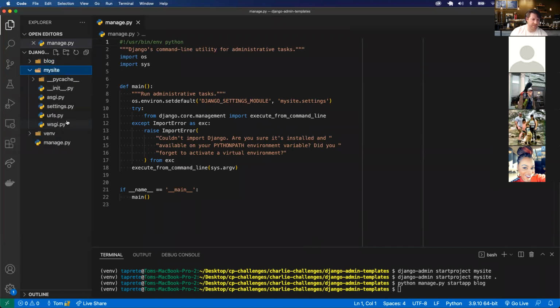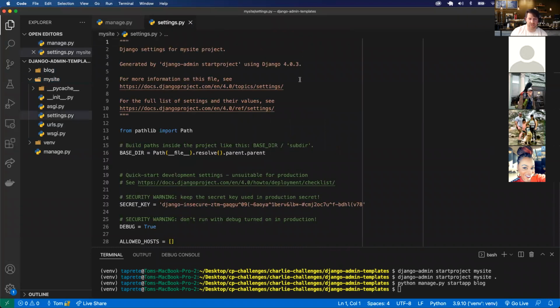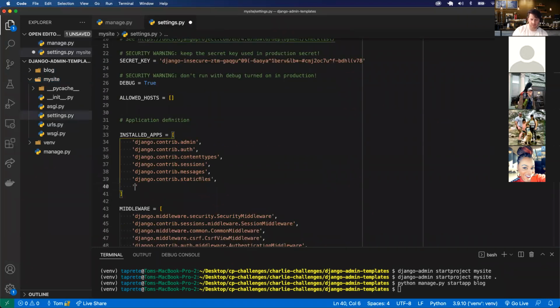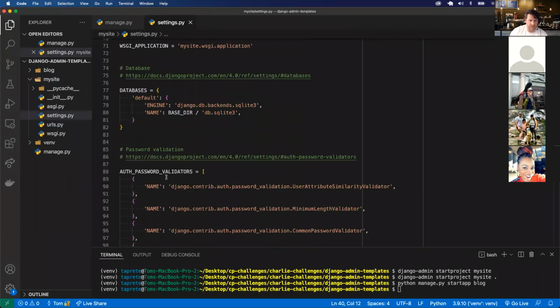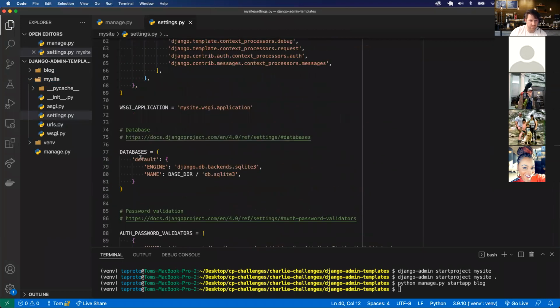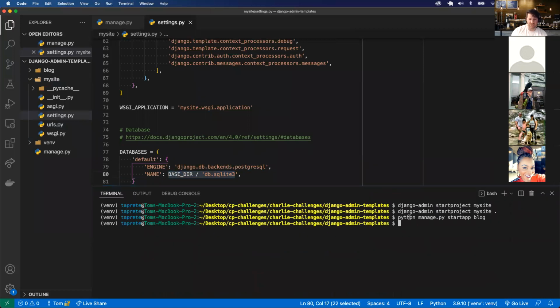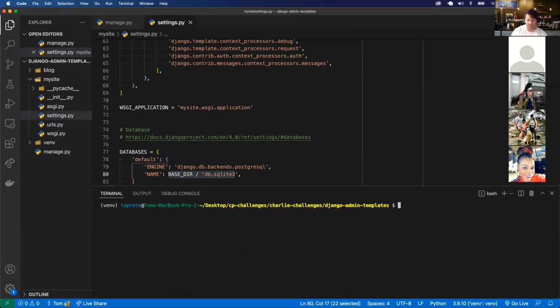So inside of my site, which is my Django project, I'm going to add my blog Django app to installed apps. I'm going to add a comma there. And then down at the, where'd it go, databases. I'm going to use a Postgres database, but I haven't actually created my Postgres database. So let's go ahead and do that now. What should I call my Postgres database? Like blog, I guess. createdb blog. All right, psql blog.